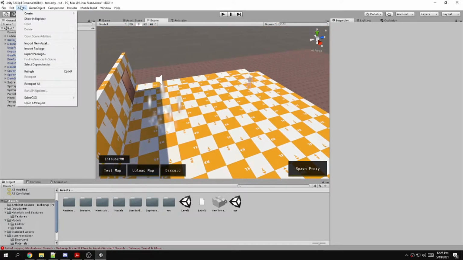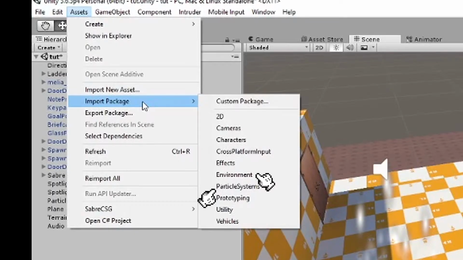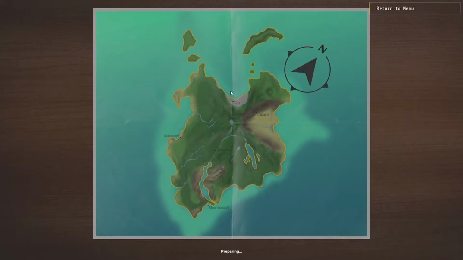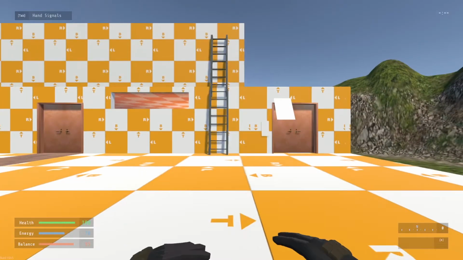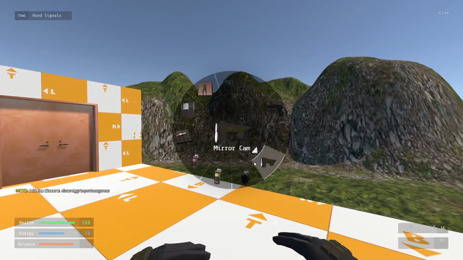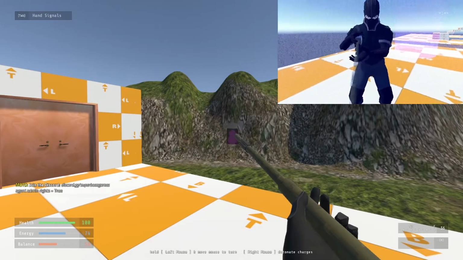So anyway, back to importing packages. So we want to import environment and particle systems. This will give you a few new prefabs that you can add to your map later on, if we want to work with adding terrain and stuff.